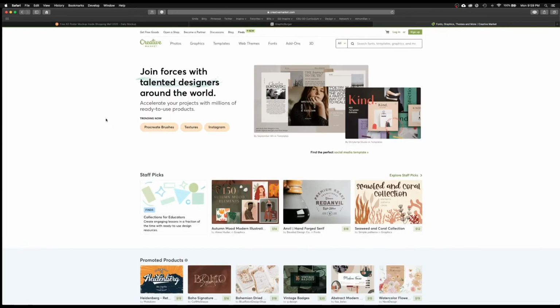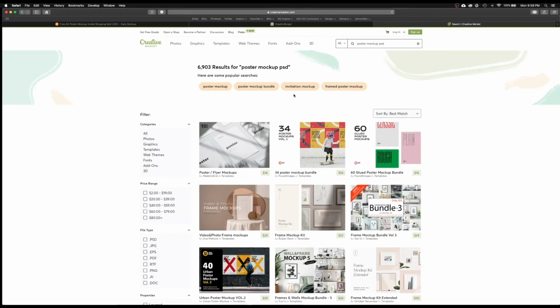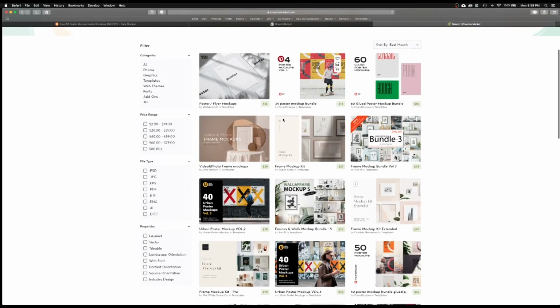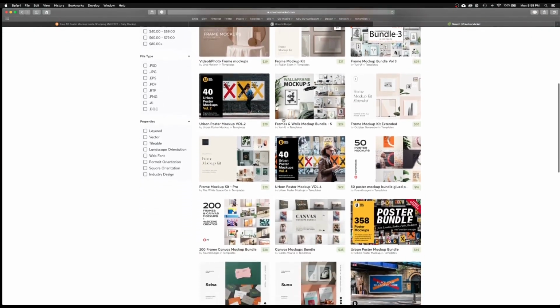I want to show you Creative Market. In Creative Market, you can go and you can buy a number of things. I've primarily bought fonts and the occasional mockup off of Creative Market. If I would go in here, and this time I'm not going to buy anything, but I want to show you the variety. I'm going to type in poster mockup again, and select the poster mockup PSD file. And then we're going to look and see what we get, to show you what the difference is.